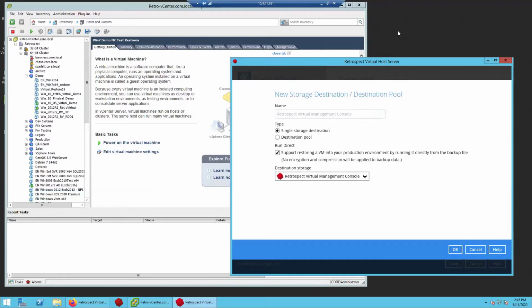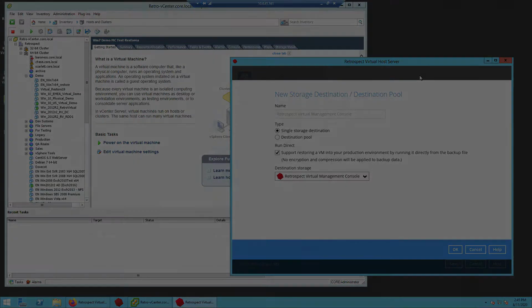As you can see on the screen here, when you're creating the destination, there is an option there for run direct that has to be selected when you're creating a destination for your backup set. The only other caveat is you can also not have an encrypted destination and run direct. It's going to be either one or the other.